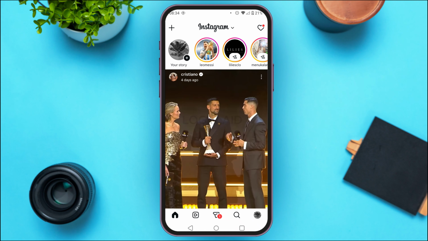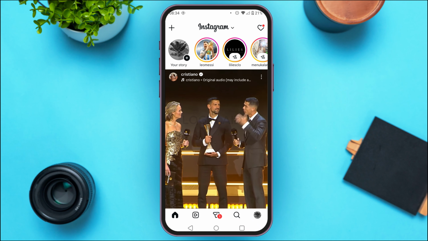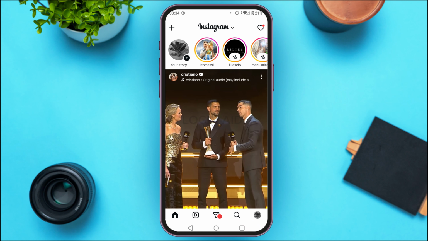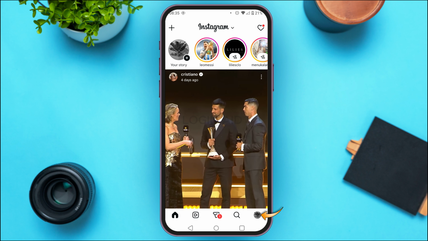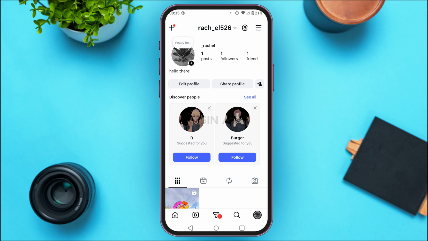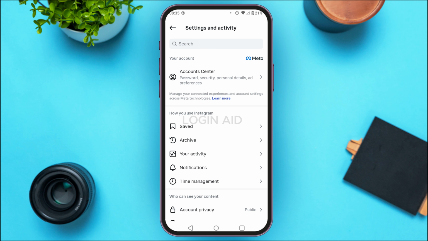So if you want to disable the Reels translation, what you have to do is simply go to the settings. For that, tap on the profile icon that you can see at the bottom right corner of your screen. Now you'll be led to your profile interface. In order to access the settings, tap on the three lines that you can see at the top right corner of your screen. Now you'll be able to see various options over here.